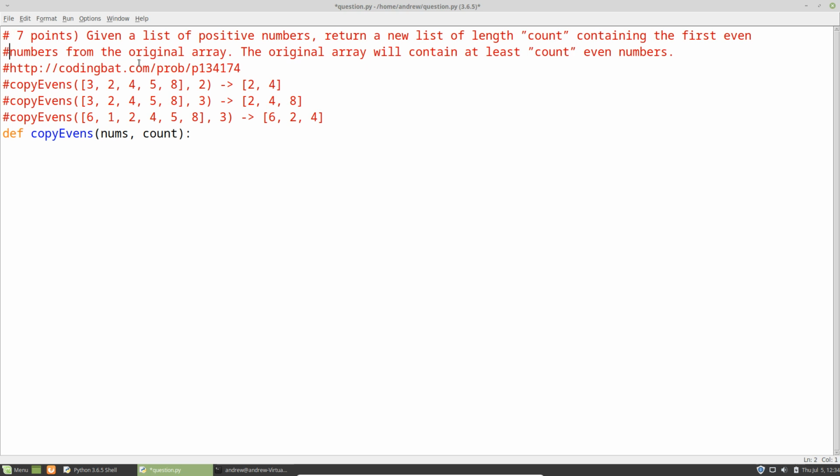So here, copy evens, we pass in 3, 2, 4, 5, 8, and 2. We grab 2 and 4 because those are the first 2 evens out of here. If we pass in a 3 instead, it captures 2, 4, and 8 because those are the first 3 evens, right? And 6, 2, and 1. And so if we pass in 3 here, it grabs 1, 2, and 3.